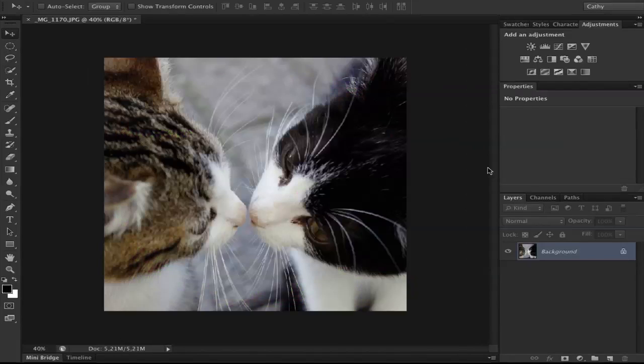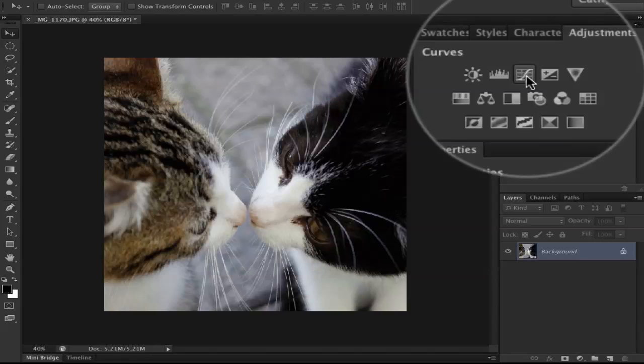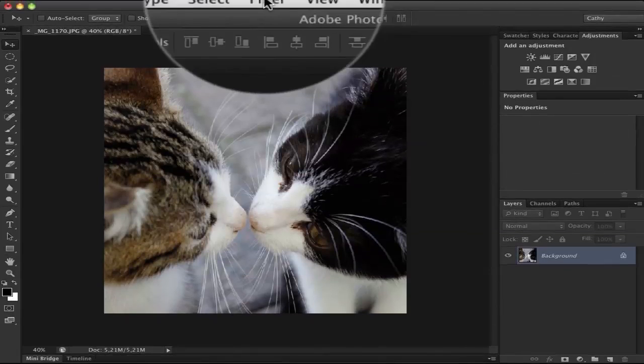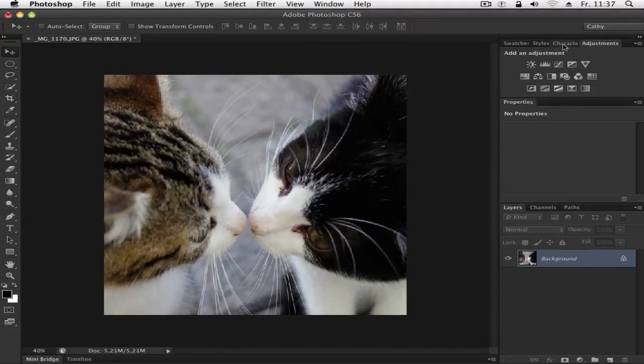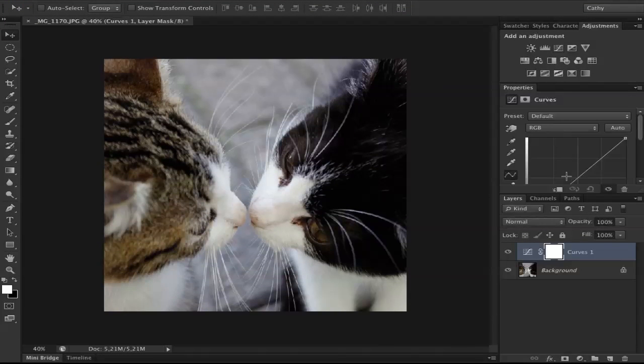Alright, let's get started. First of all, you need a picture that is square. It's a square. You can resize it or crop it or whatever you want. The next step: go to curves, under Adjustments. If you don't have it, go to Window, Adjustments, and then curves.